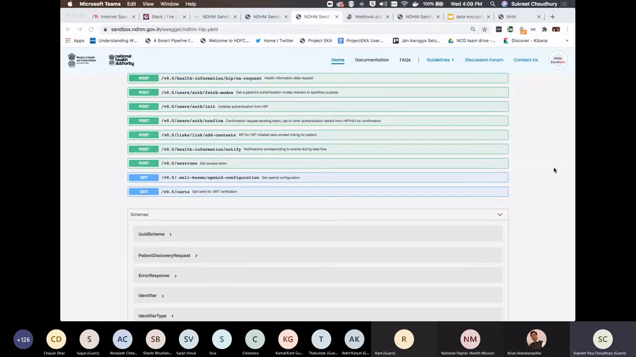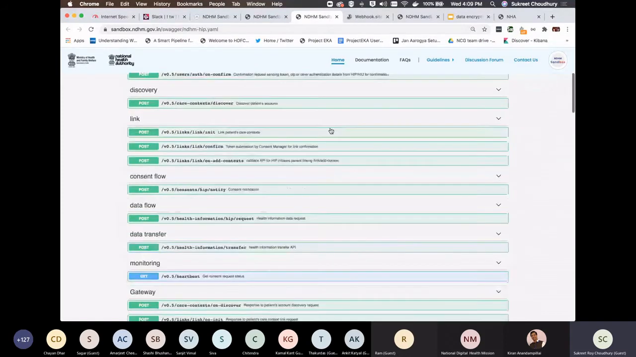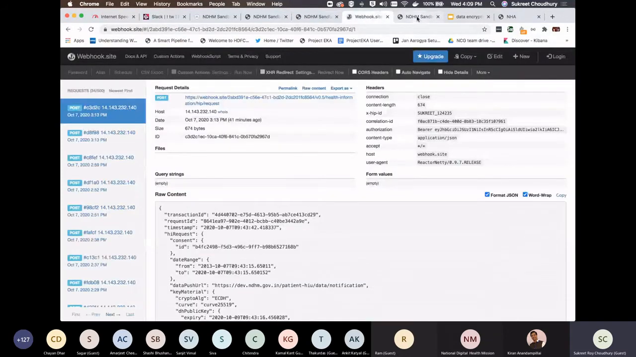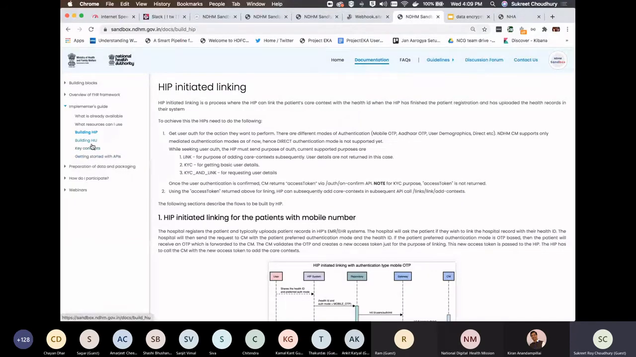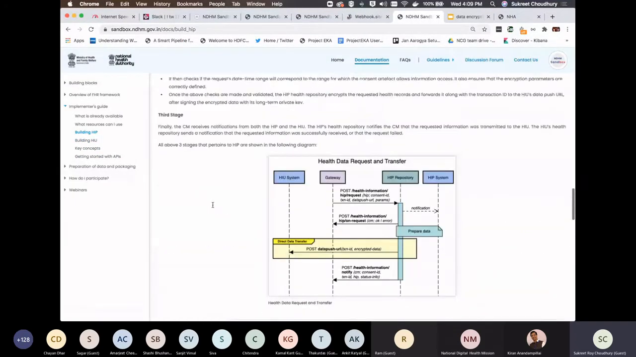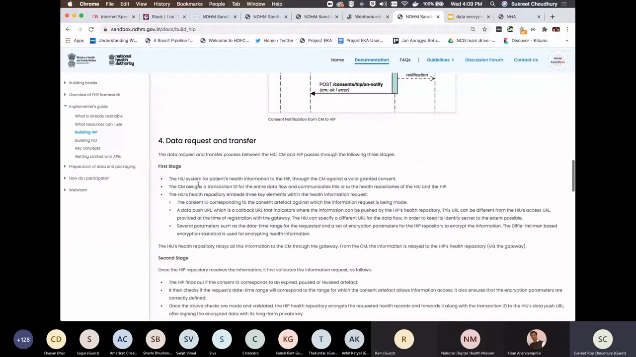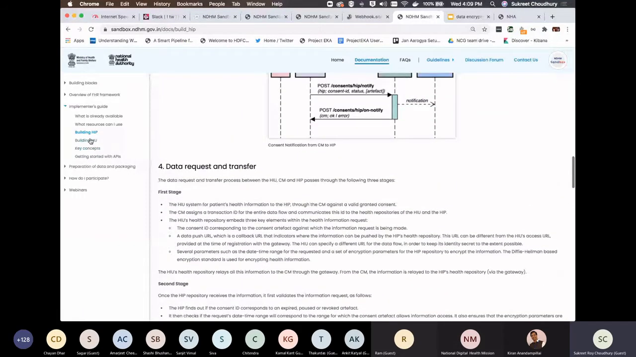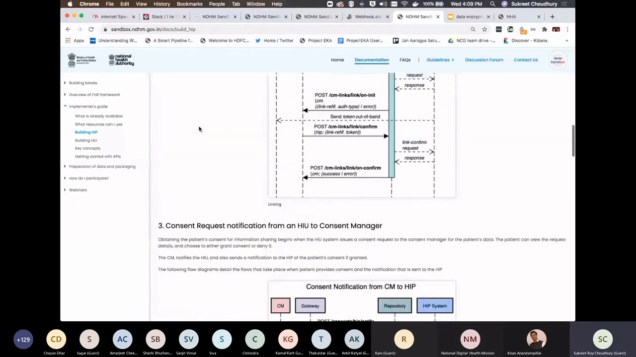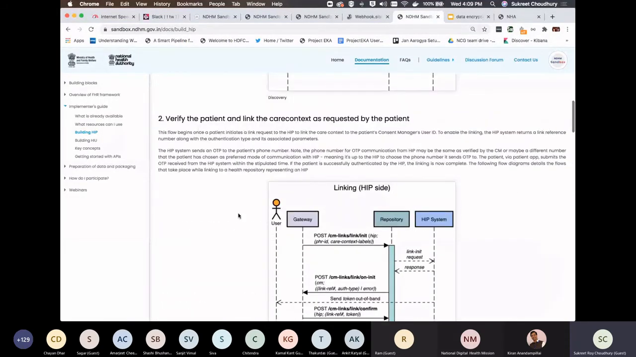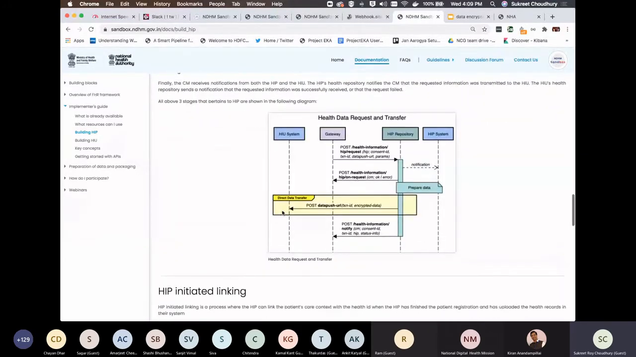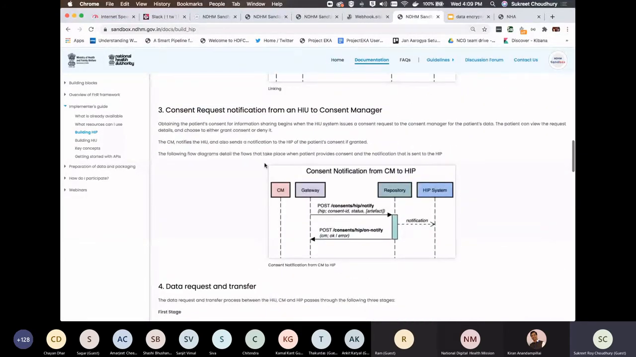Okay. So let's get started with the consent notification and the data flow APIs. Before we go into the API demonstrations, let's come to this bit, which part we are on in the sandbox documentation. If we go to the building and HIP section. Last demo, we discussed HIP initiated linking and the general linking.